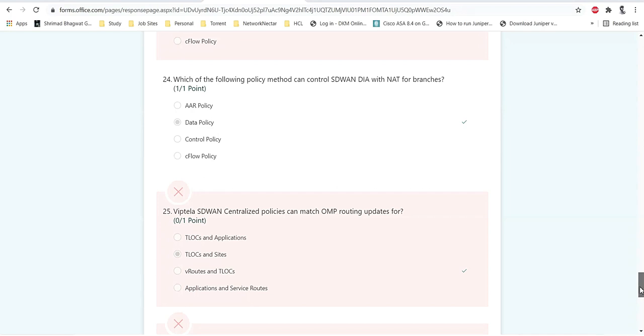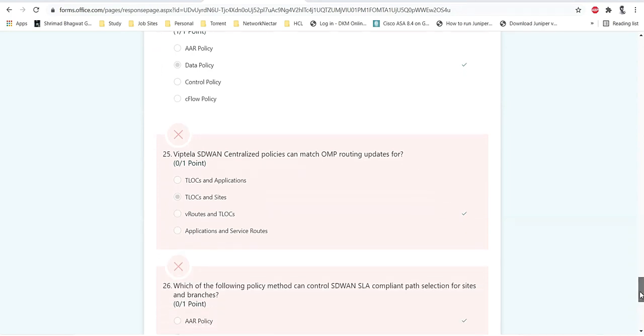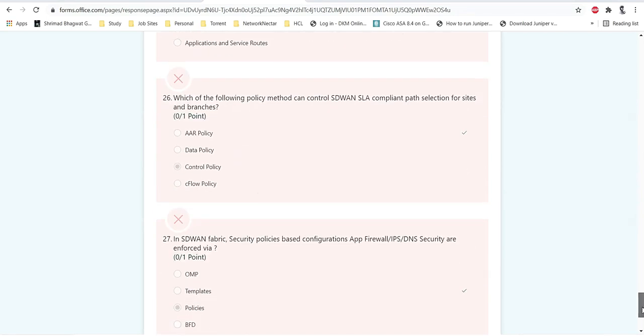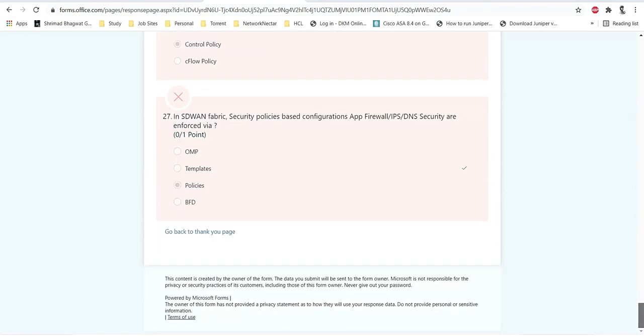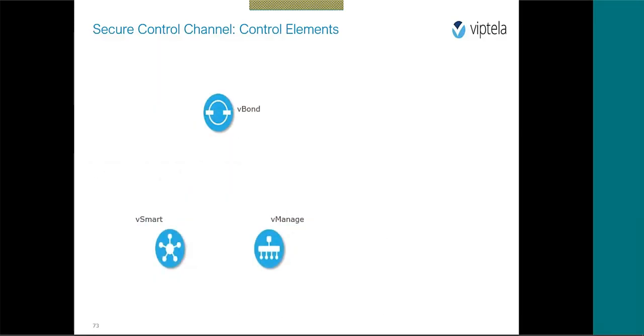We need to go to the vEdges and update the root CA certificate database with our enterprise root certificate. So we have to update the root certificate for the enterprise CA in the vEdges. That is the one task we need to do. And vice versa, on the controllers we don't need the root certificate for Symantec. It's not needed because the Viptela software itself provides it.